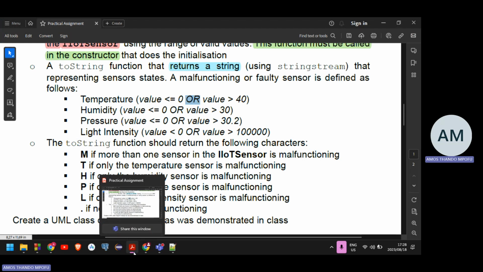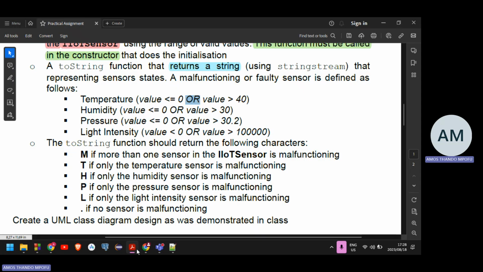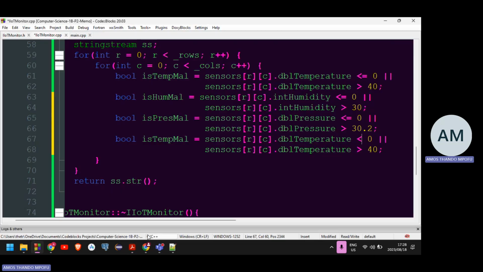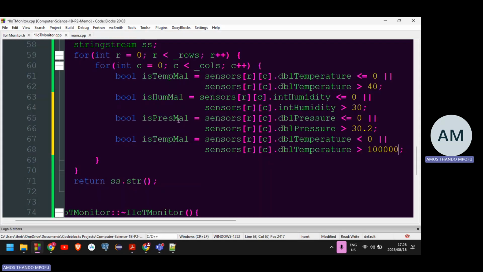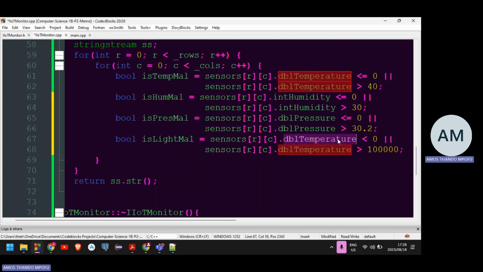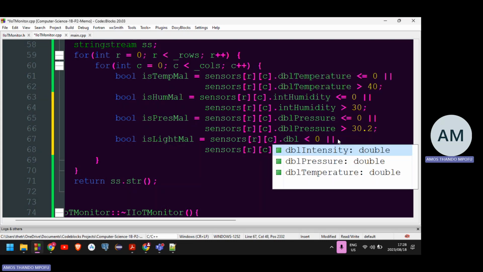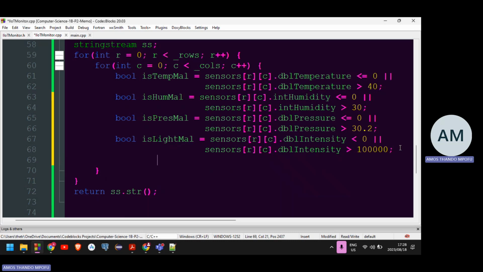Then light intensity is less than 0. It said less than, not less than or equals to, just less than. Or it's greater than 1,000, than 10,000, than 100,000, I think, not 10,000. But is it 100,000 or 10? Yeah, it's 100,000. So this is the light intensity. So I'm going to say is light mal. So it's the light malfunctioning. dbl light intensity. Yeah, so it's dbl intensity. I have everything now.